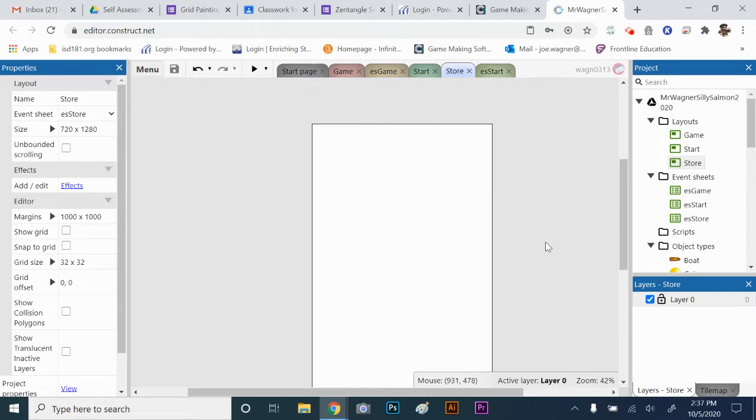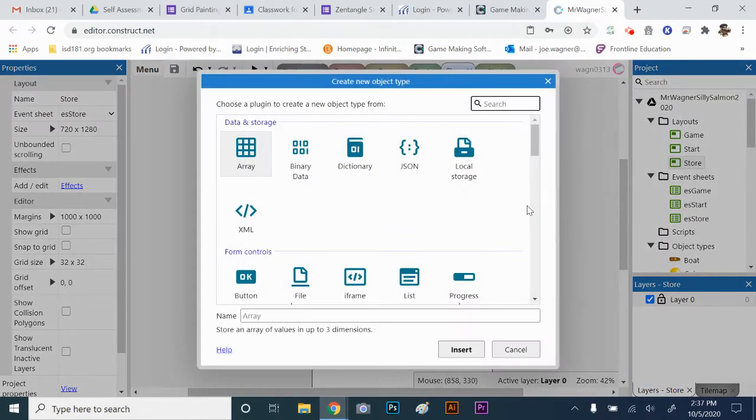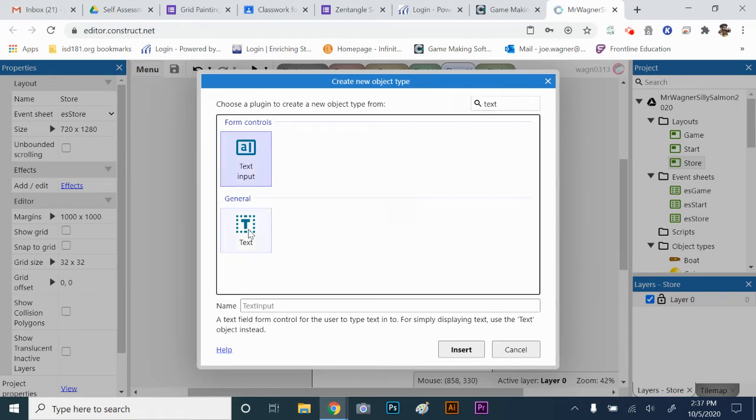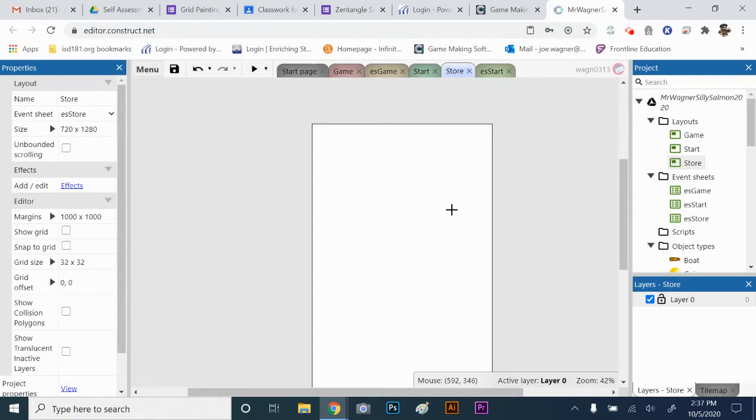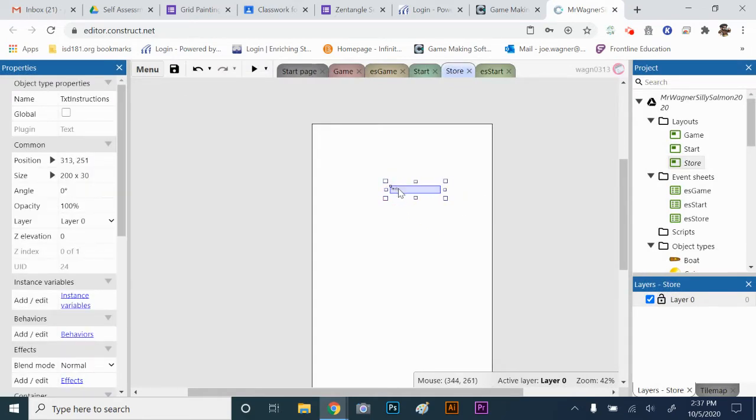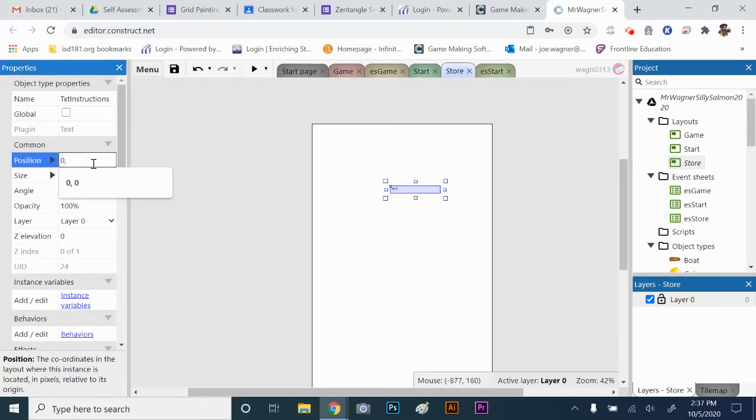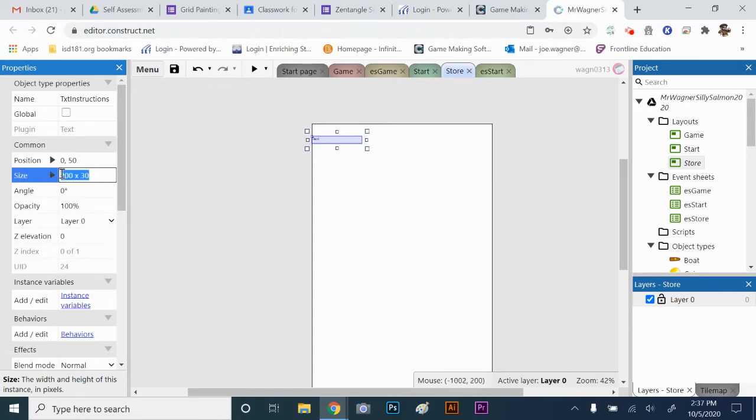So we are going to make a new text object. I'm going to double click and make a text. It's going to be the bottom one here with the T. We're going to call it TXT for text, and then type in instruct, because it's going to be instructions basically. Okay, we'll just call it text instructions, something like that. Click on the screen. Okay, and we're going to set the position to 0, 50, and change the size to 720 by 55.